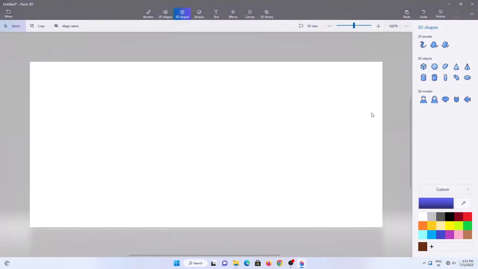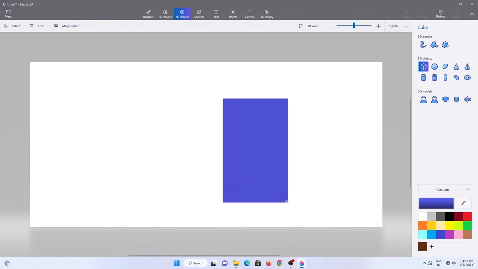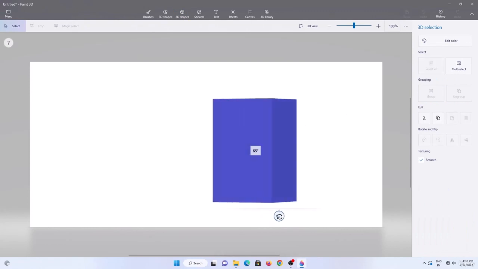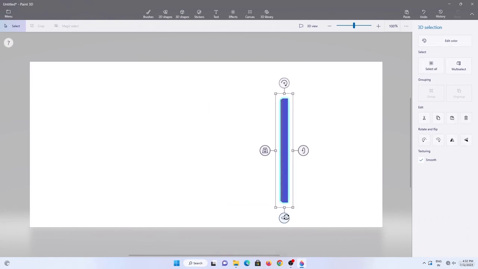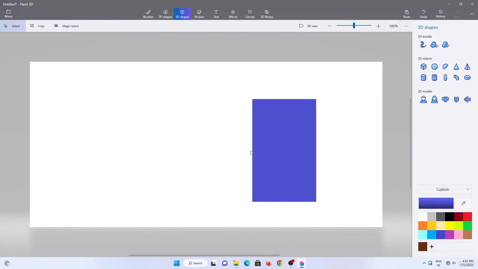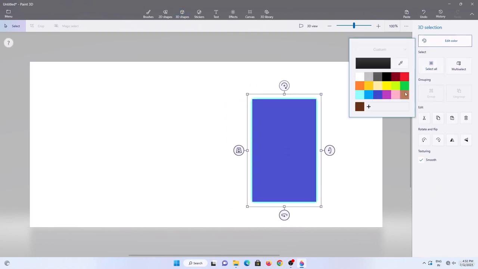In this lesson, I will show you how to create a 3D door. Click on this cube and make a cuboid like this. Rotate the cuboid and decrease the width. Rotate it again. Change the color to make it look like a door. I will select brown color. You can select any color.